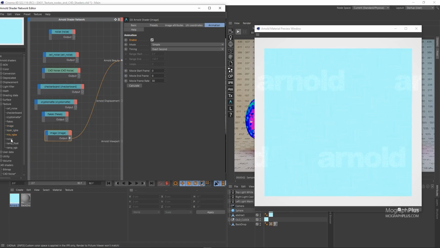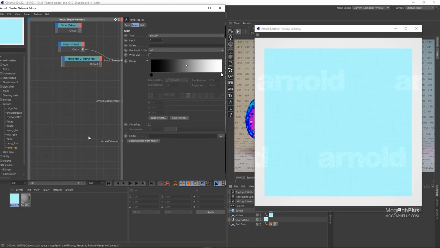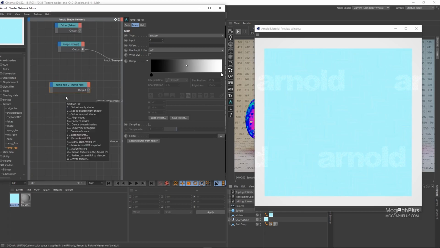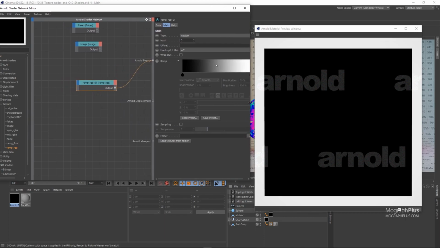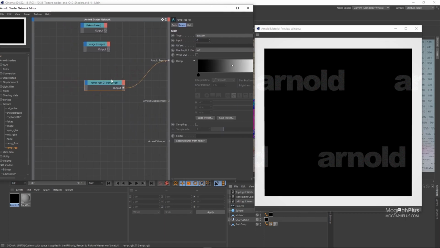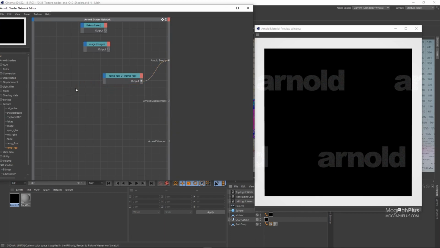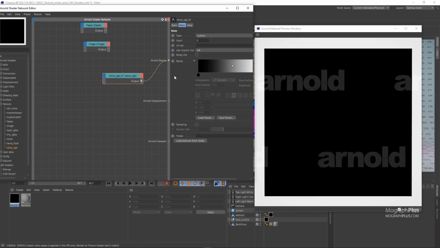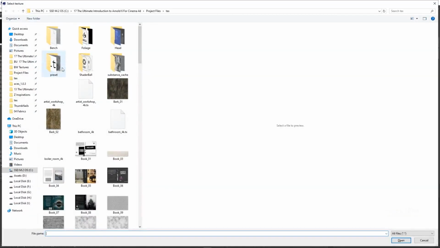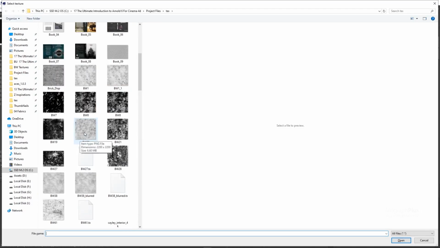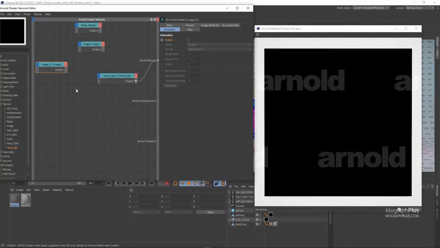And finally, we have this ramp float and ramp RGB. Let's add a ramp RGB node first and set it as the beauty shader. Ramp RGB is a gradient ramp basically, which you can use independently as a gradient, or you can connect a texture to its input and remap the values of that texture. Let's add an image node and load this BW28 texture and connect it to the input of the ramp RGB node.